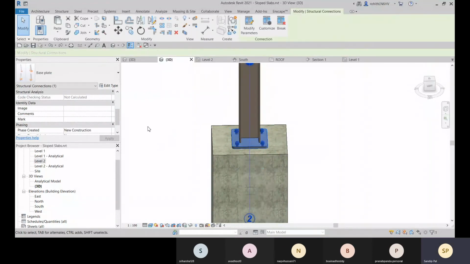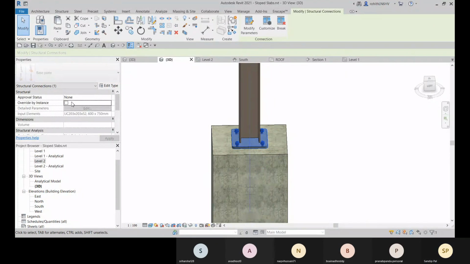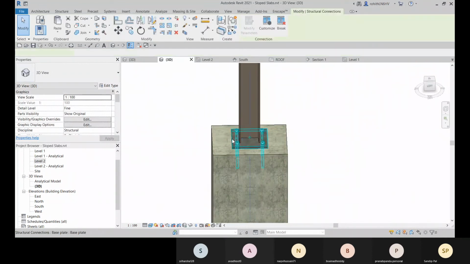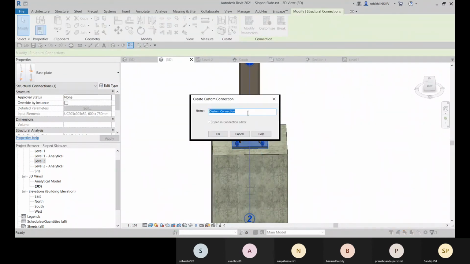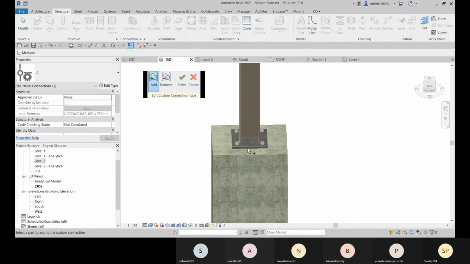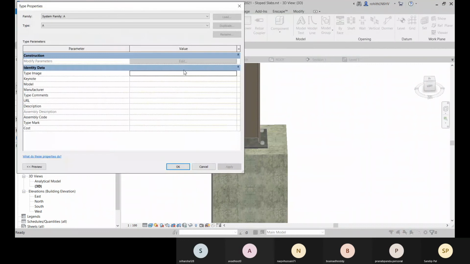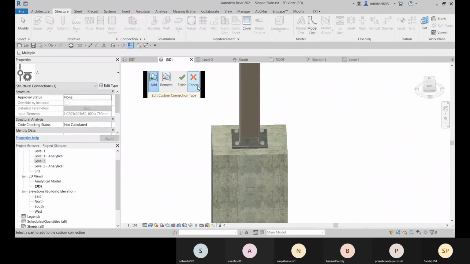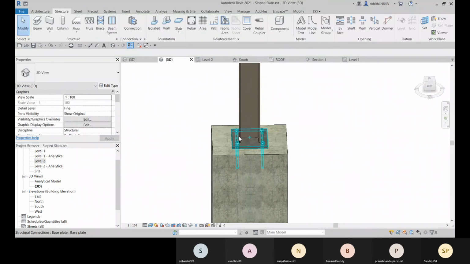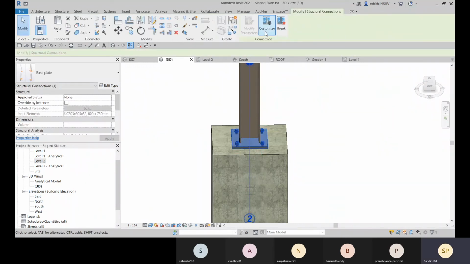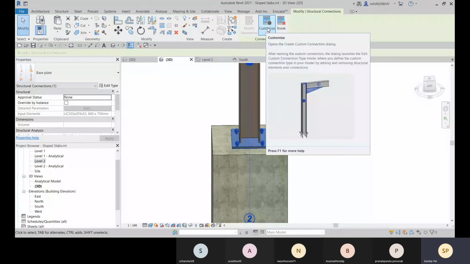Okay, this is connection. Okay, so about this customize option, I will show you in the next class.